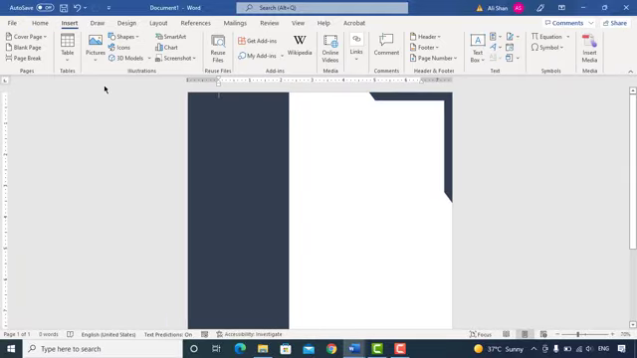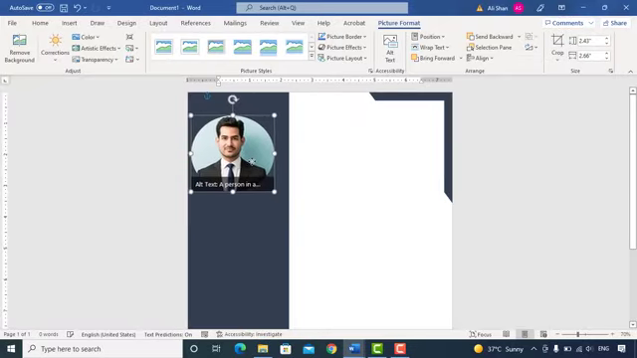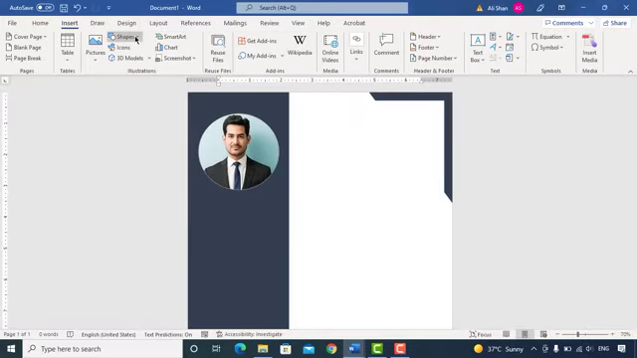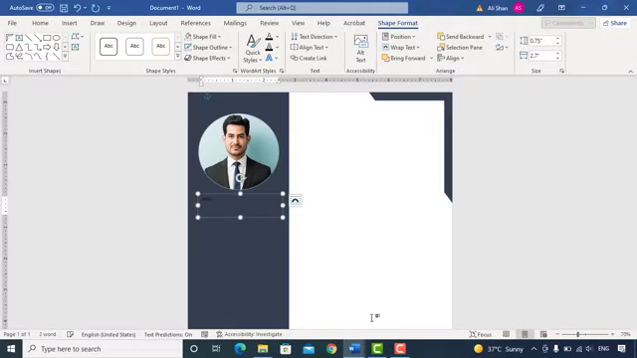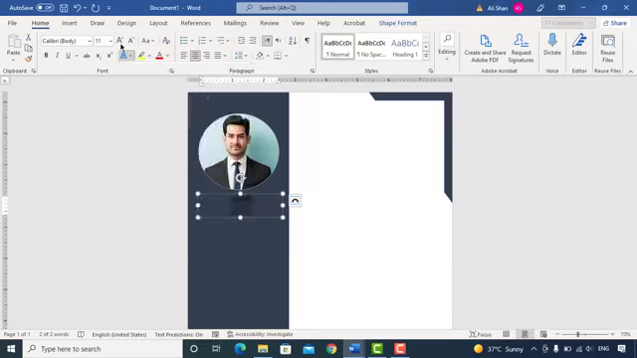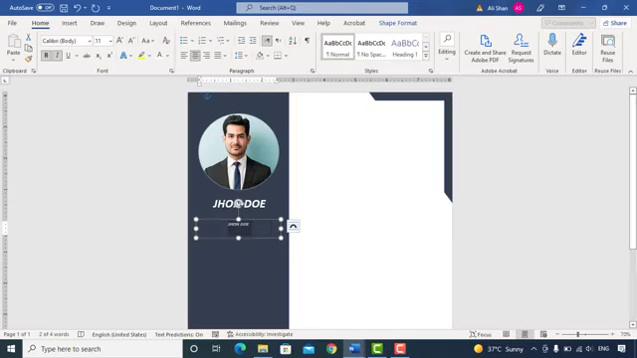Now insert picture. Crop to round shape and adjust it. Insert a text box. Remove background color and border. Enter your name. Increase font size and make it bold. Now add your contact details here, like your contact number, email address, etc.